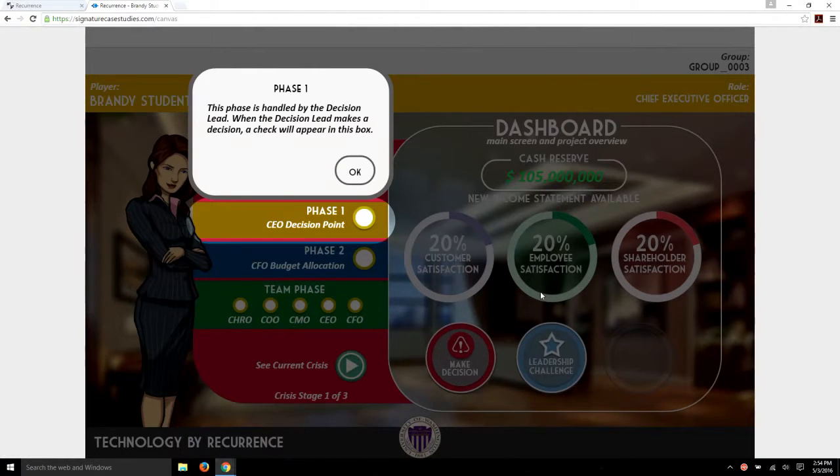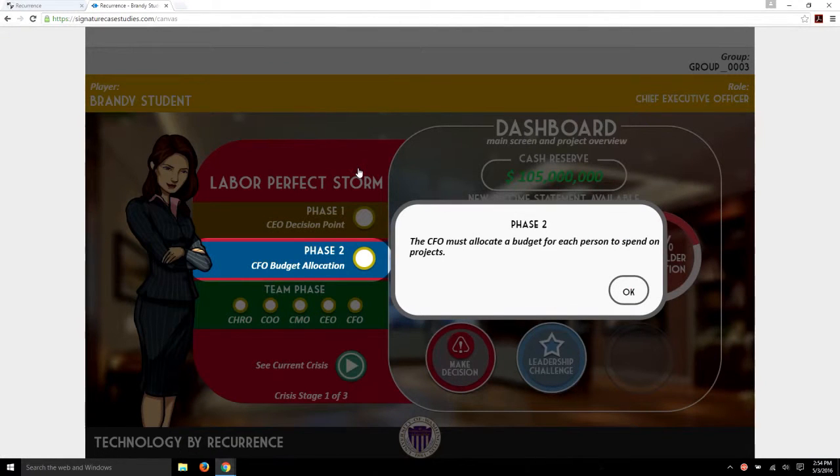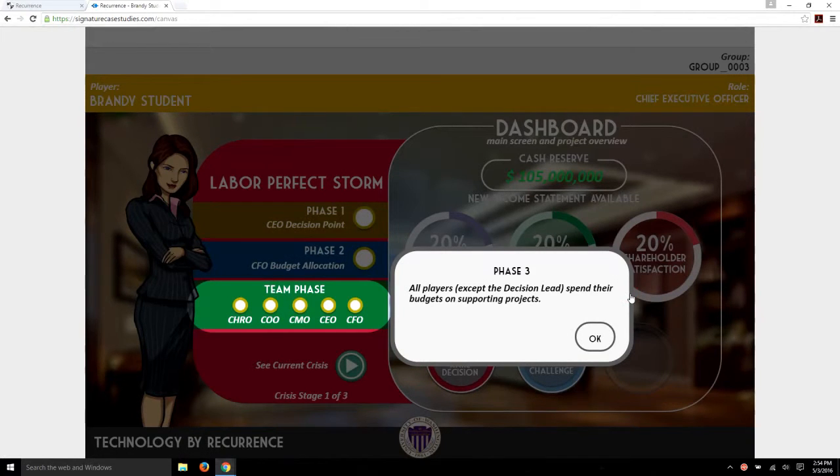In phase 1, the lead decision maker, who in this case is the CEO, makes one major business decision that sets the direction for the company. In phase 2, the CFO allocates a budget for the other team members. In phase 3, the remaining team members allocate their budgets to specific role-based support projects. Students should make these decisions wisely, as each of your decisions affect employee, customer, and shareholder satisfaction, as well as the company's revenue and expenses.